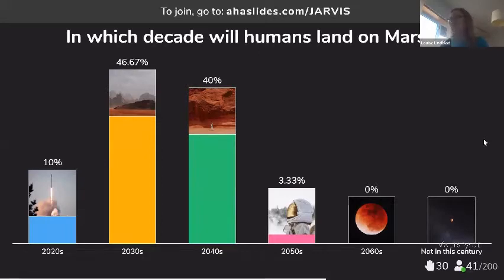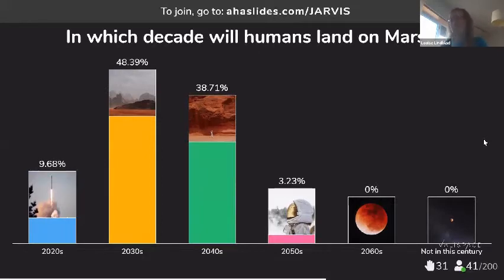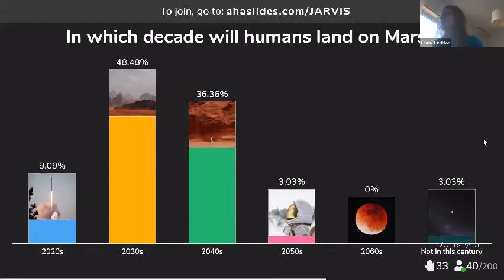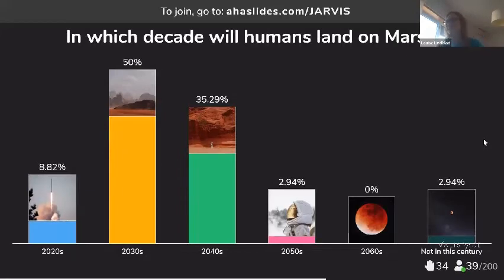Okay, 2030s seems to be leading right now. It's a few years from now, but not too far away in the future. Okay, someone who believes it's not going to be in this century. That's interesting. Okay, it seems like the 2030s, 2040s are winning right now. Let's see. Hopefully, we'll get someone to take us there in that time, or even in the 2020s. We'll see. Only time will tell.